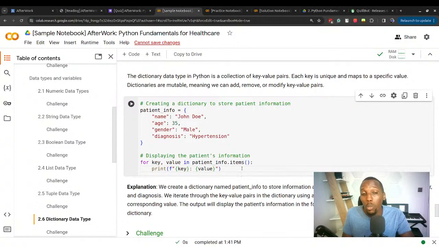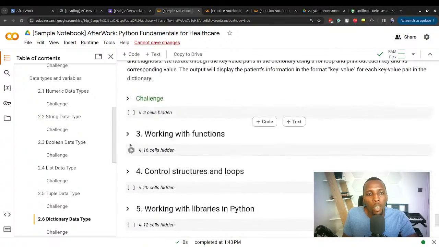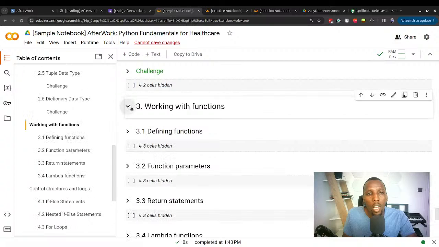And by the way, you can always copy paste the code to your challenge and complete that as well. So key, value in patient info, and we reference the items using the items function, which you can see there. If we run this, we should be able to see name, age, etc., gender, hypertension, etc. All right, we're done with that. Let's move on to working with functions.